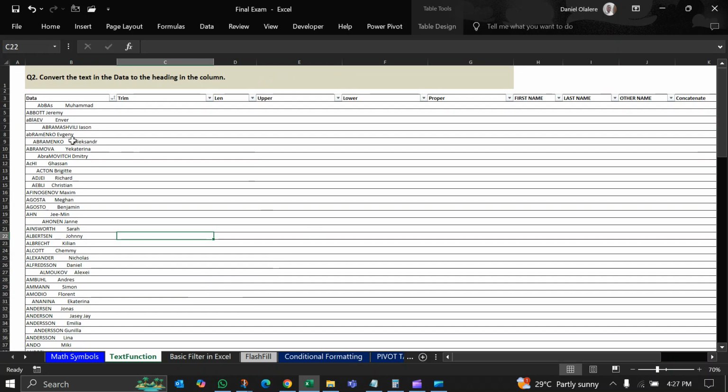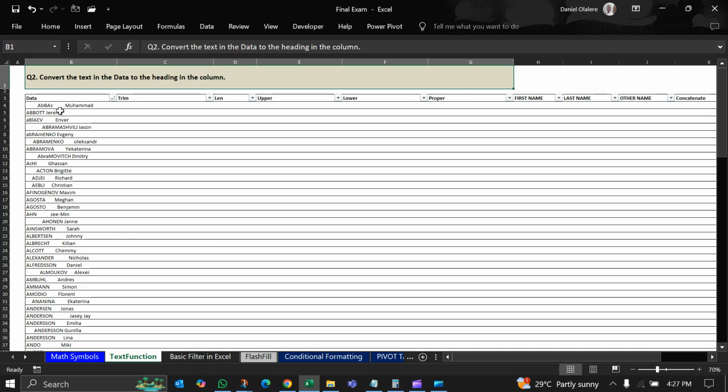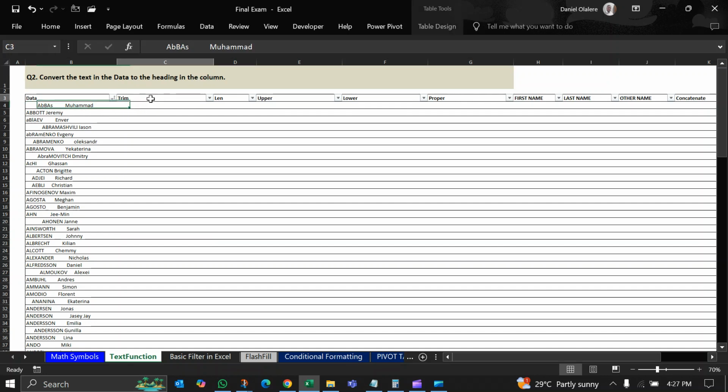Okay, so question two said: convert the text in the data to the heading in the column. That means convert the data here into any of this. So the first one you want to do is the TRIM function. What does the TRIM function do? The TRIM function trims excess spaces out of your text or your data on Microsoft Excel. As you can see what I have here, this is Abbas Mohammed.